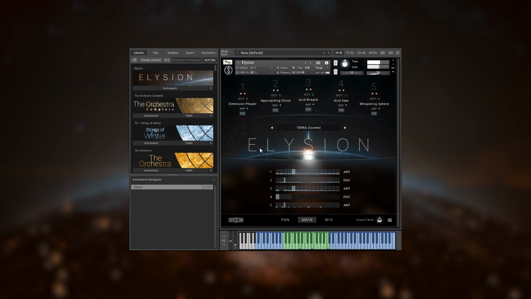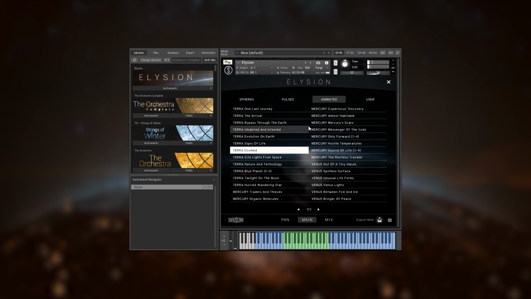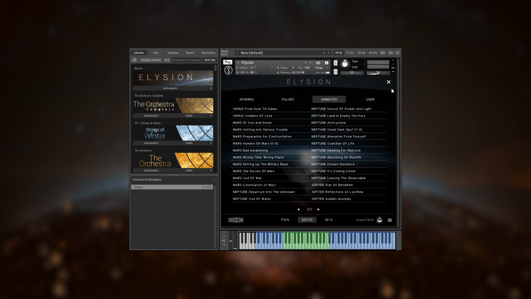There will be a whole video playthrough of the themes where you can listen to the full range of the sonic worlds of Elysion. But in this video, we will focus on how these themes are built and how you can modify them to fit your needs. So let's get back to the main page and dive in.